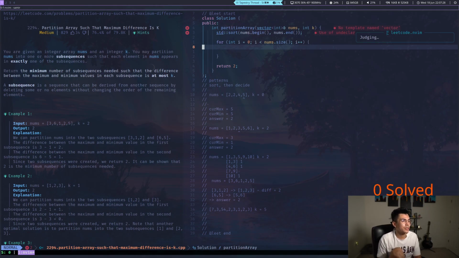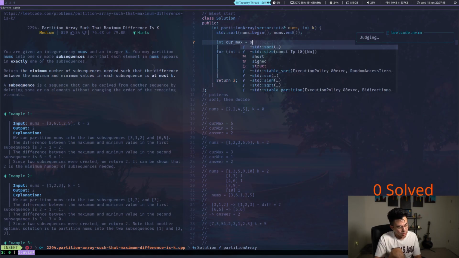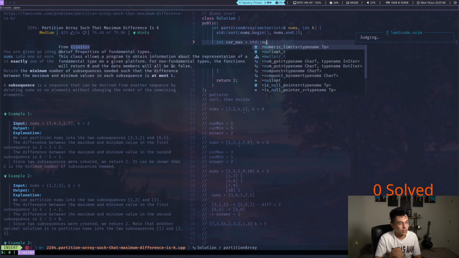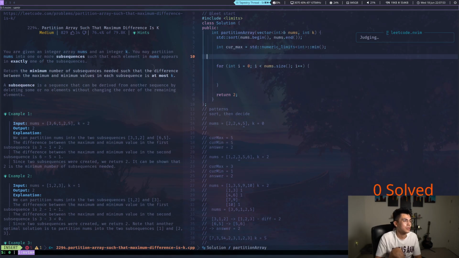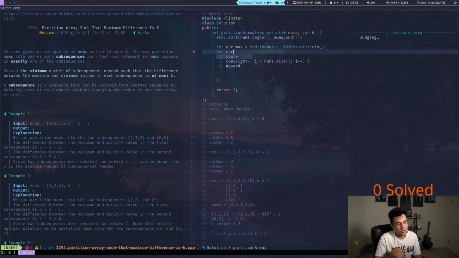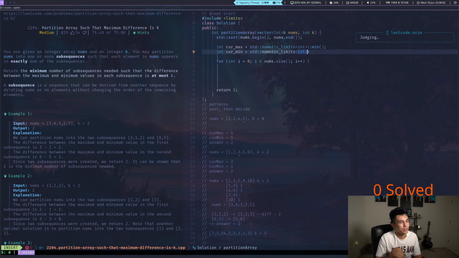Okay, so we have one pointer. There's a couple edge cases we have to consider. So, current max is equal to numeric limits, and current min is equal to something, except for this one's max. Yeah.